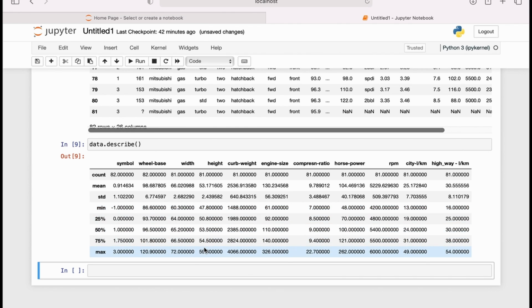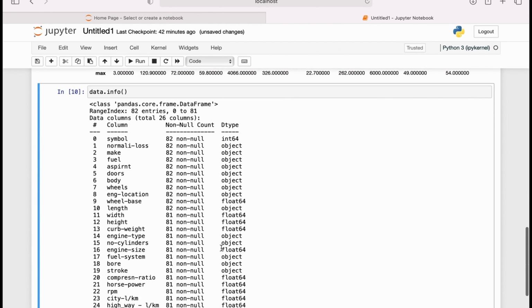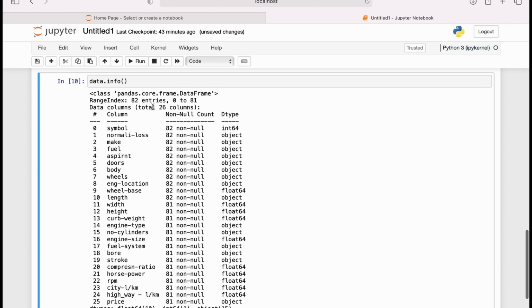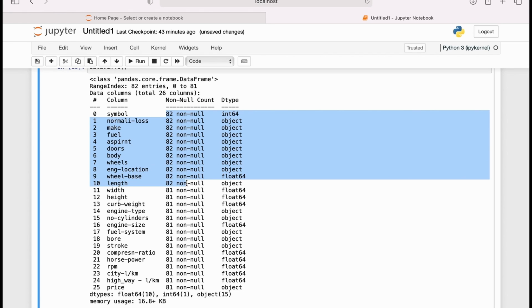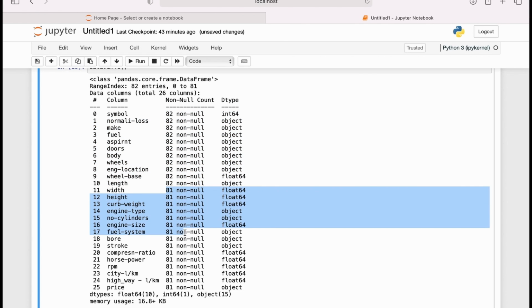Now let's try data.info. Data.info. Now the class is pandas core DataFrame, 82 entries, data columns 26. So we already know all this. Now 82 non-null is telling us that for this column we have 82 fields filled with items, and this one is 81, so one is missing.